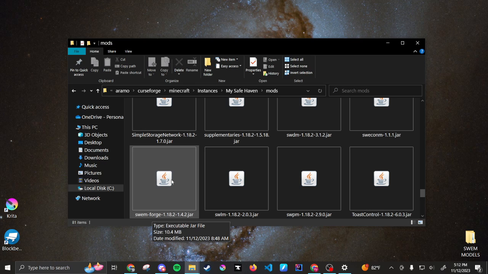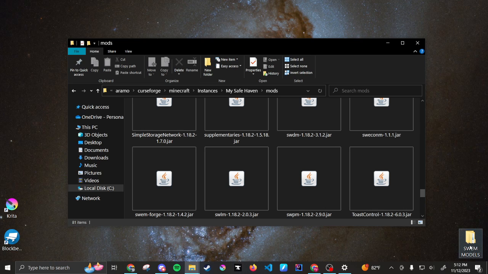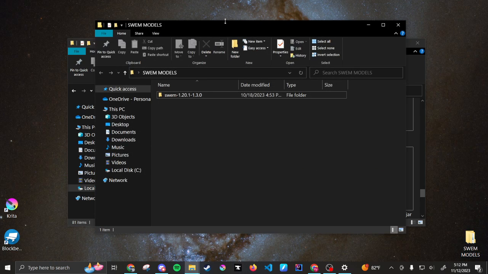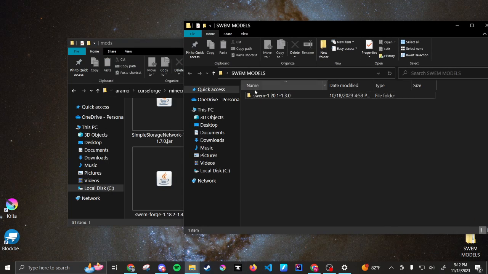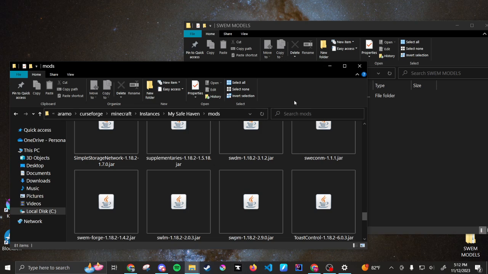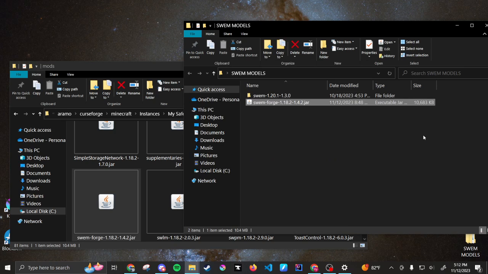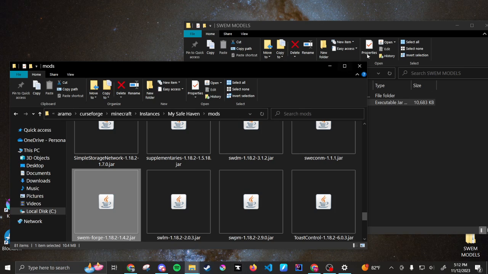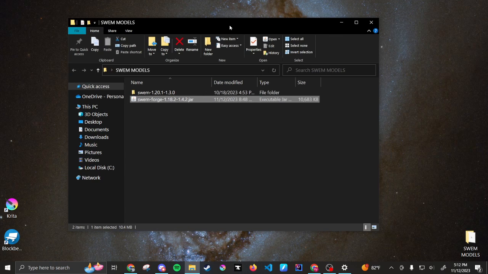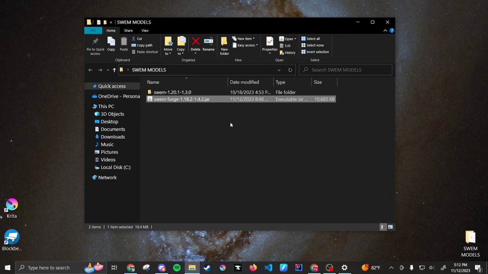We are going to move this out onto somewhere easily accessible. You can see this folder right here called SWEM models. This is where I have all my SWEM models located. You can see here I already have SWEM 1.20 in. So I'm just going to click and drag. You'll see it says move right there. If you hold Control, it'll copy right over, or you can do Control C, Control V. So we're going to get rid of this folder. We don't need it for right now. And now we're going to work inside of our SWEM models. Having this folder on our desktop makes it easily accessible in the future.